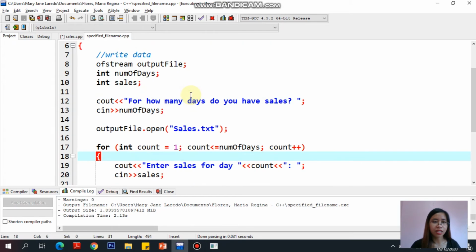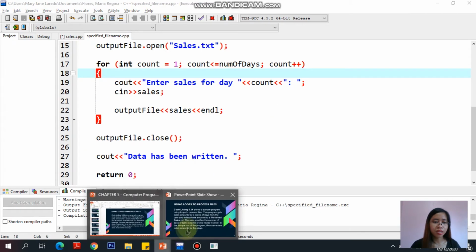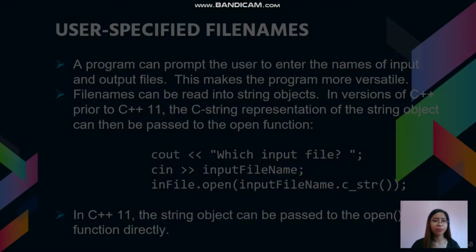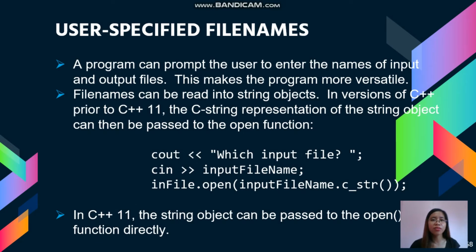Yan, so yan yung ating codes. So, let's proceed with the next topic. User-specified file name. So, actually, pwedeng ikaw mismo as a user yung mag-enter ng file. For example, you have lots of files in your PC or in a folder, and gusto mo lang i-open and ang ma-retrieve na data ay isa lang. Isang file lang yung gusto mong i-open. So, ikaw na yung mag-input ng file name.